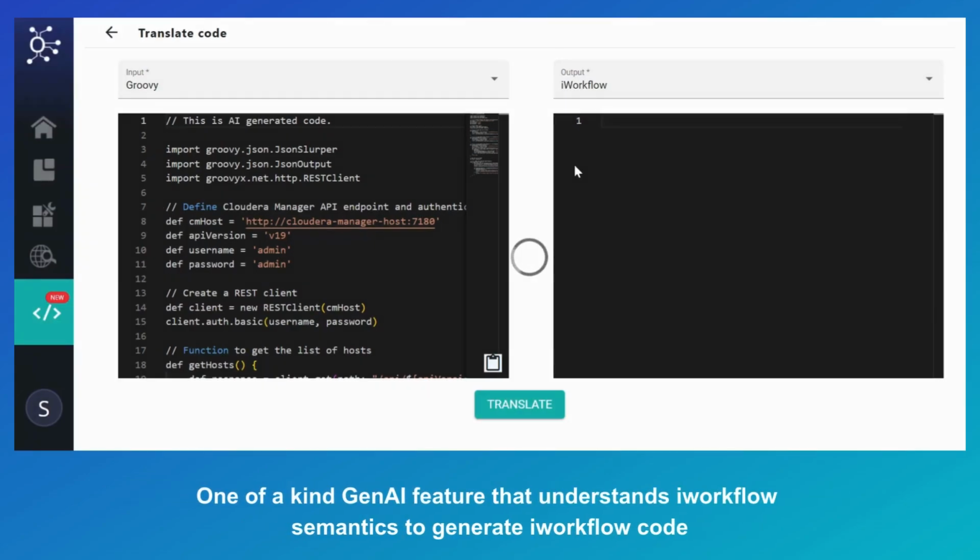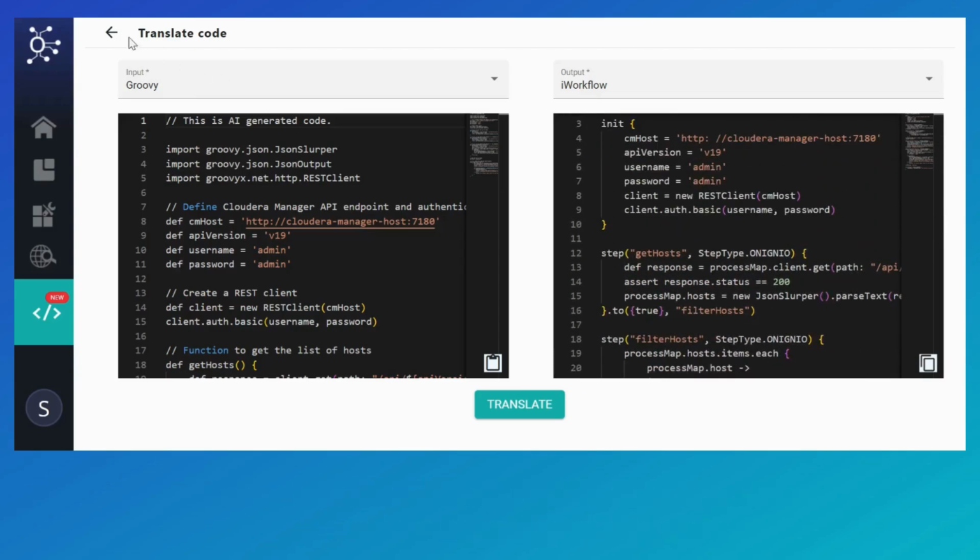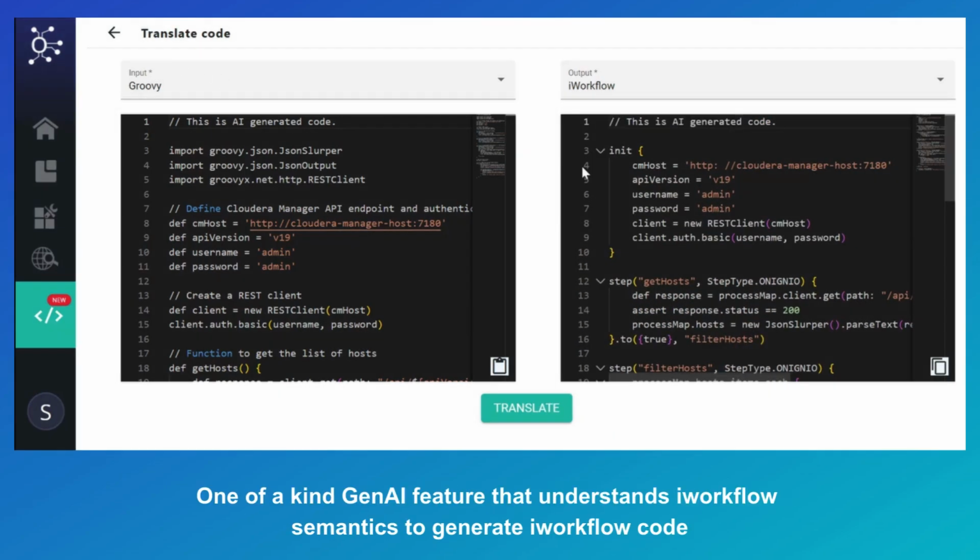An important highlight of this feature is that this is a first-of-its-kind Gen AI solution that can generate iWorkflow code, which is Ignio's custom-built language. The globally available LLMs do not understand this language. We have generated detailed prompt designs to make the LLMs understand the semantics of iWorkflow.